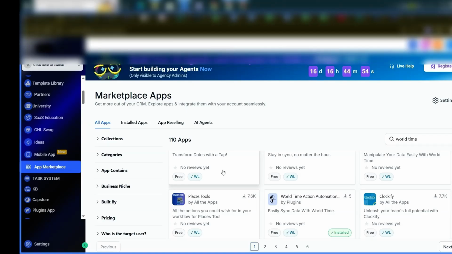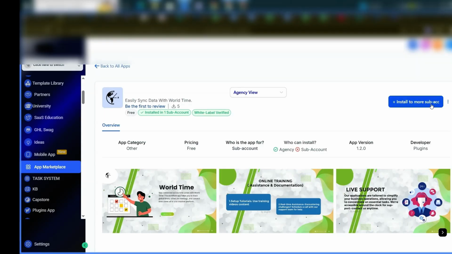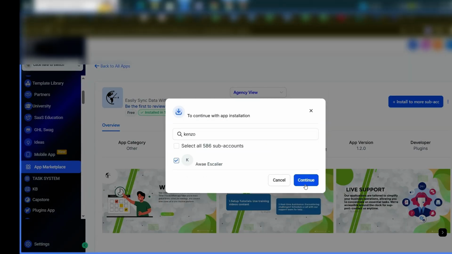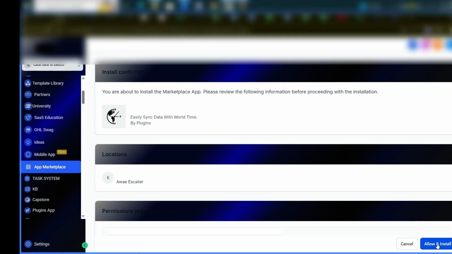Once you are in your account, navigate to App Marketplace, search for the app and click on it. Then head over to install and choose an account to install it. Click on continue, click on allow and install.